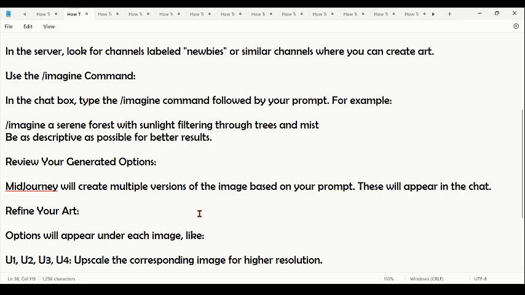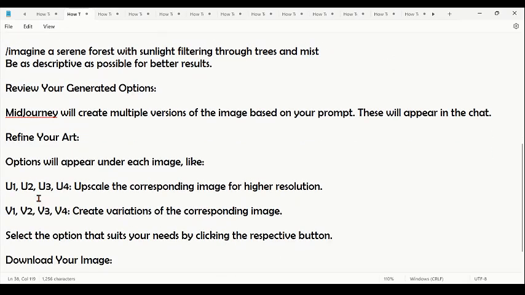You can also refine your art. For you to do that, you have access to options that will appear under each image, like U1, U2, U3. Then you can also upscale the corresponding image for higher resolution. You can also choose creative variations of the corresponding image.